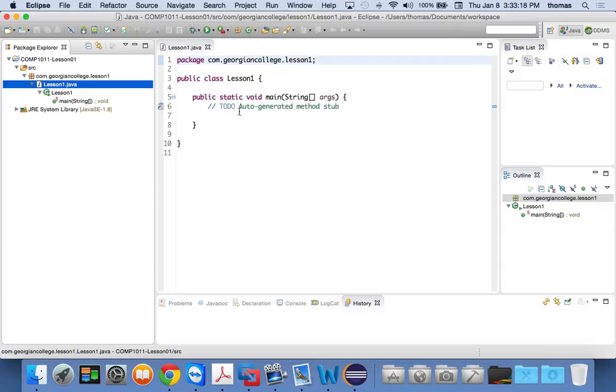COM would be your high-level package, right? COM, that's the first level. Georgian College would be the second level. And then lesson 1 would be the third level. So there's actually 3 levels of folders. That's what this com.georgiancollege.lesson1 is. And that's all it is.